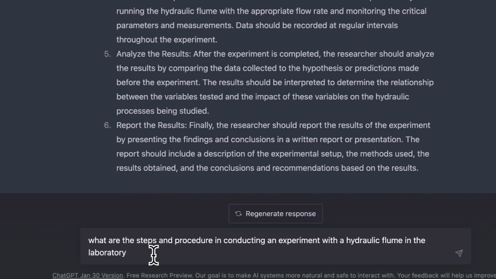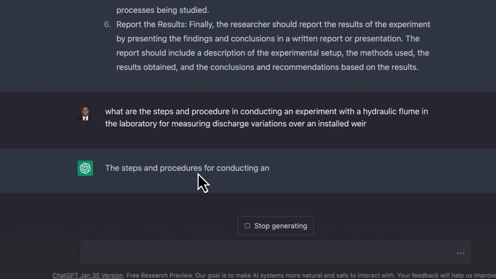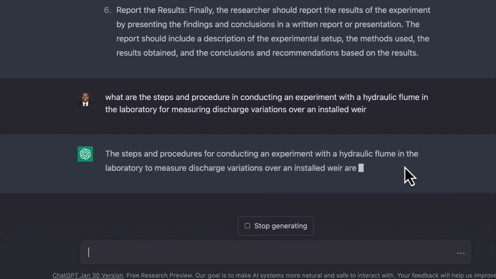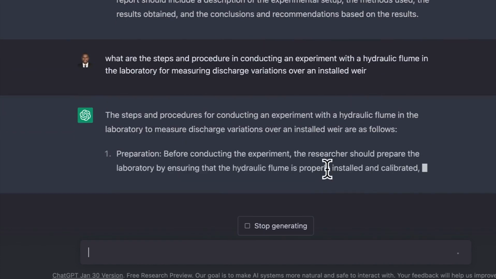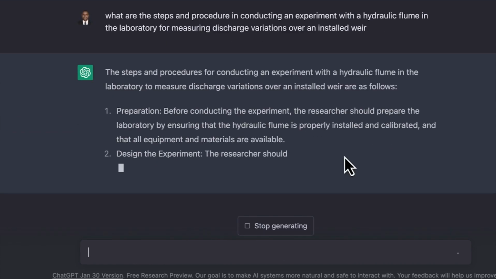Let's say the same question, but then focus on measuring discharge variation. What are the steps and procedure in conducting an experiment with the hydraulic flume in the laboratory for measuring discharge variations over an installed weir? So this is very specific, and we can see these are the various steps. The first one is still the preparation. Before conducting the experiment, the hydraulic flume is properly installed.